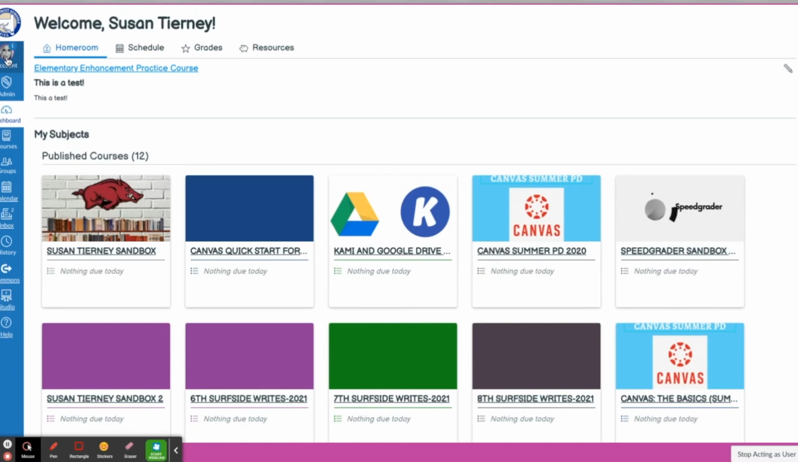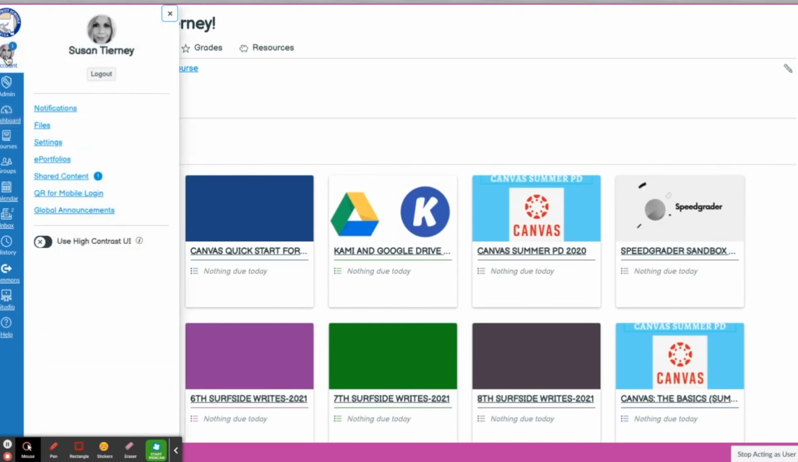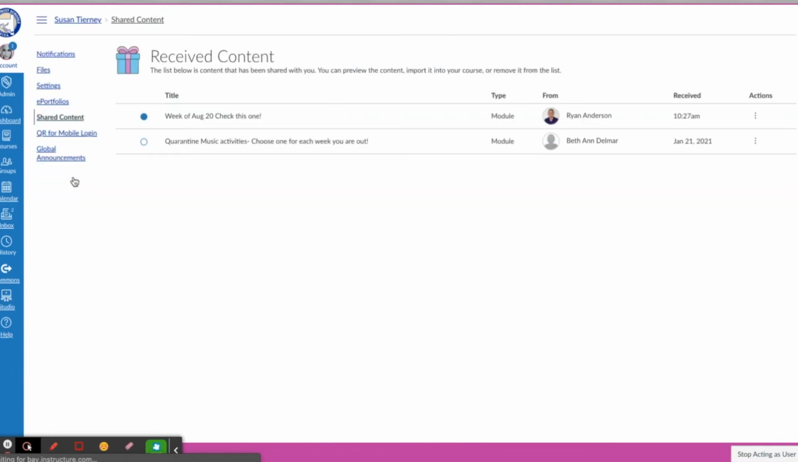And now from that perspective of receiving the content, all I have to do is go in under my account. You'll notice I have a notification here. Shared content is 1 next to where it says shared content. I'm going to click on that. And when I click on that, now we're into a screen where we see all the content that's been received by this specific user. So in this example, you can see who shared the content, what type of content was shared, what the name of it was.